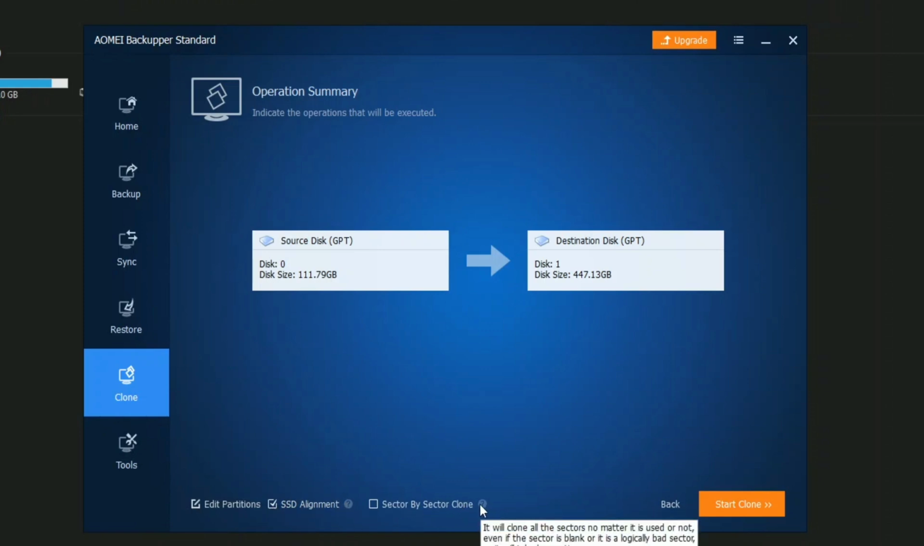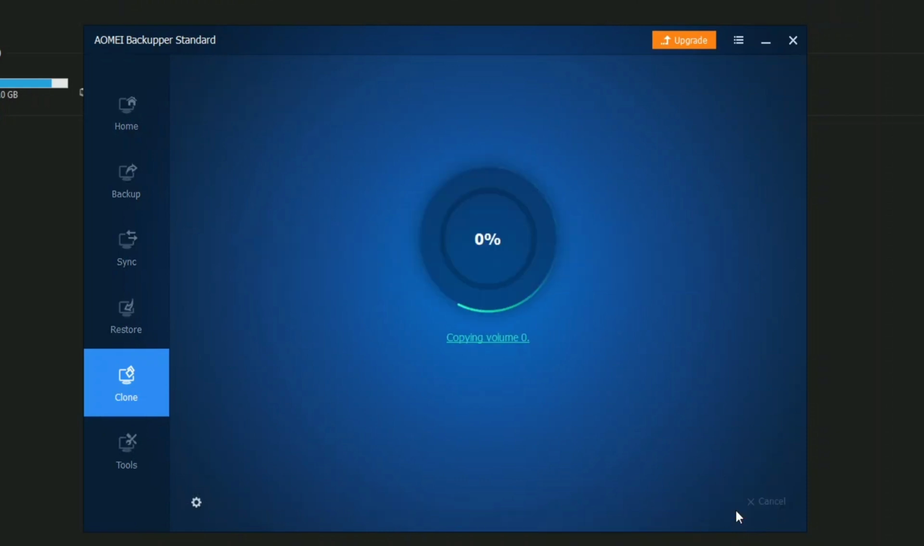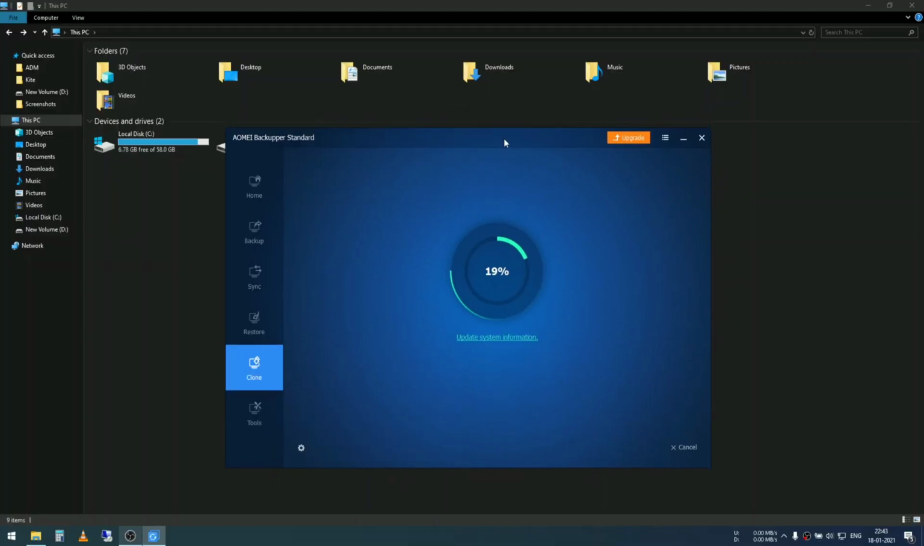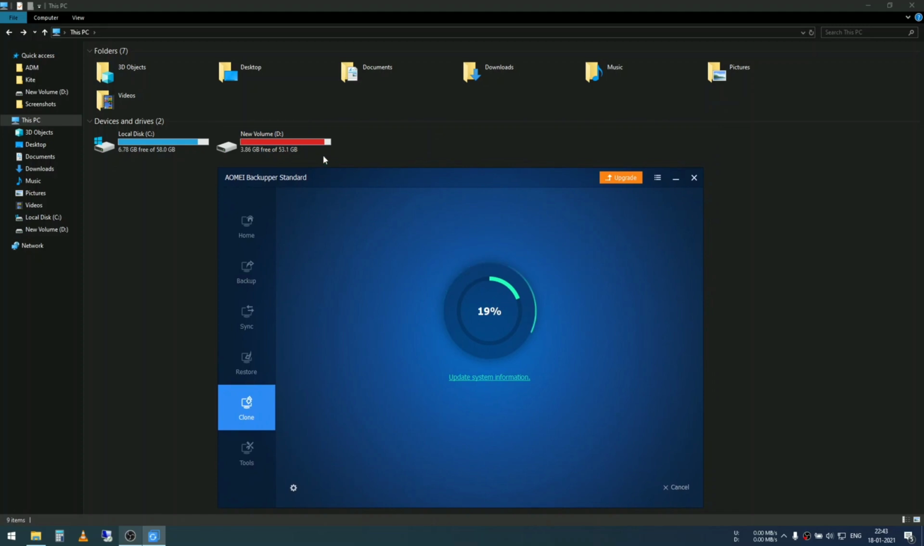And the second one is this sector by sector clone. This option will enable cloning of all the sectors, no matter they are empty, bad or whatever. It will simply clone into your destination disk. So select this sector by sector clone and click on start clone. So there it is. That's how you can clone your hard drives. So let's wait for this to complete and I'll get back to you.